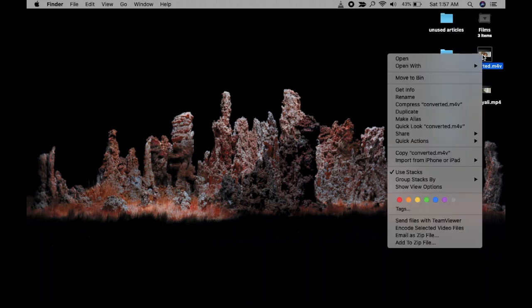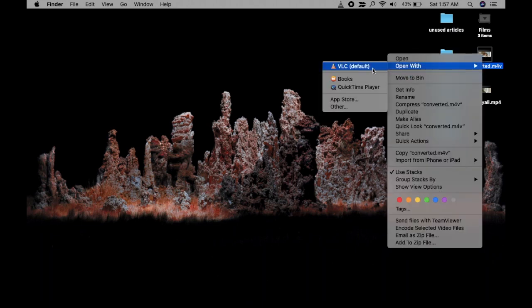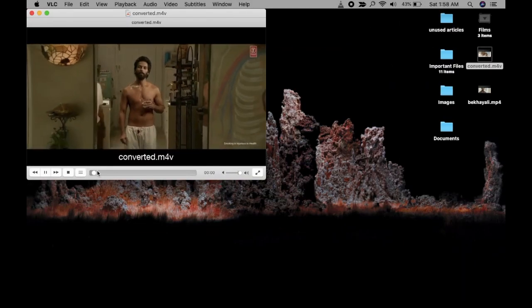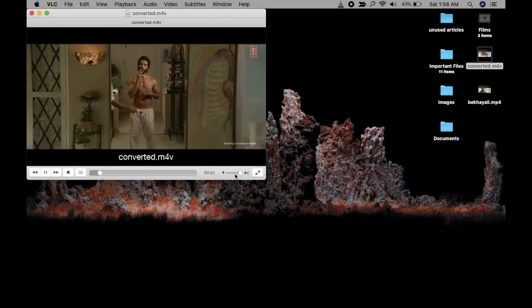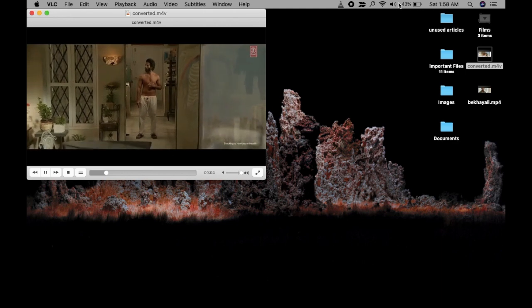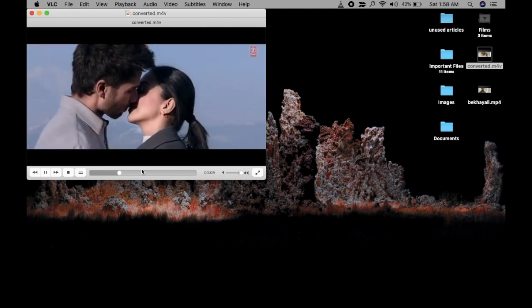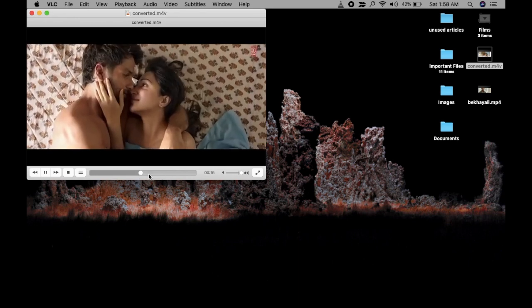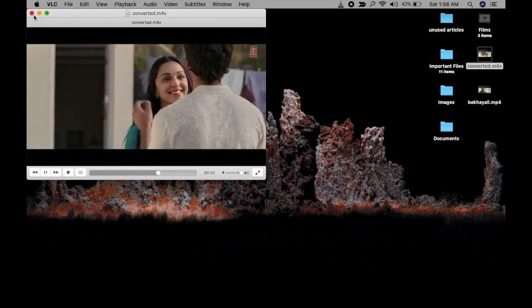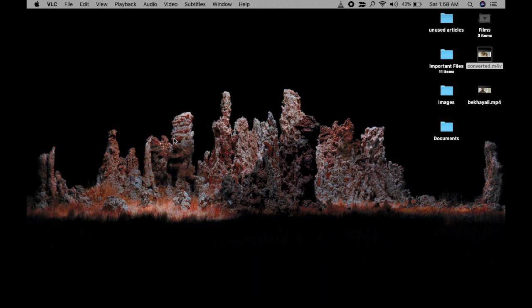But you should check the file that has just been converted without the audio and play it in VLC and see. As you can see, the volume is full, but there is no audio in this video. So the audio is removed. This is how you can remove audio from video using VLC Media Player on a Mac.